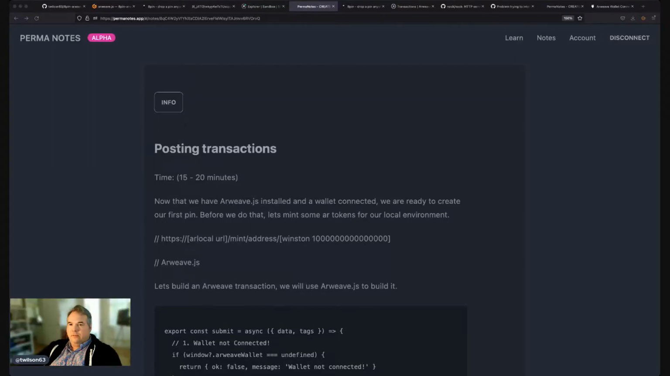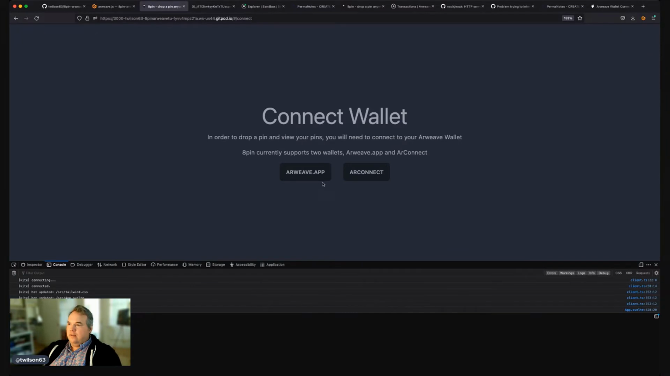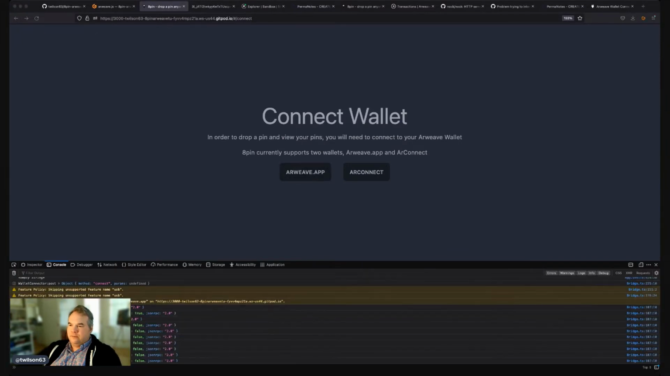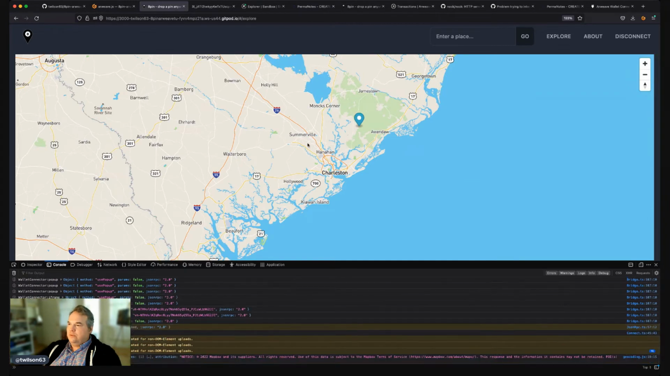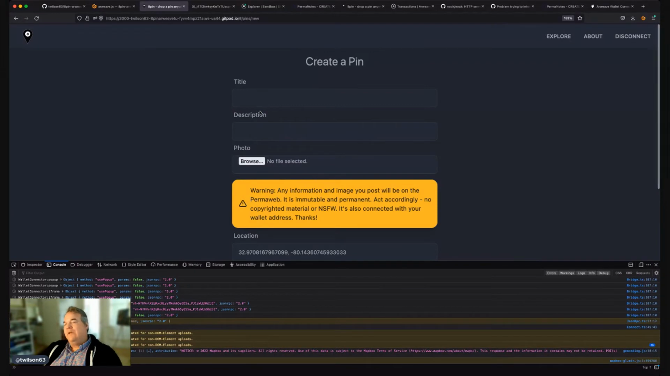Okay, so now that we've got our wallets connected, we can actually move to the core of 8pin, and that's to post transactions to Arweave. And when we look at our 8pin application, basically we spin up the ability to drop a pin by right-clicking on the map, or if you're in mobile, you just press and hold.